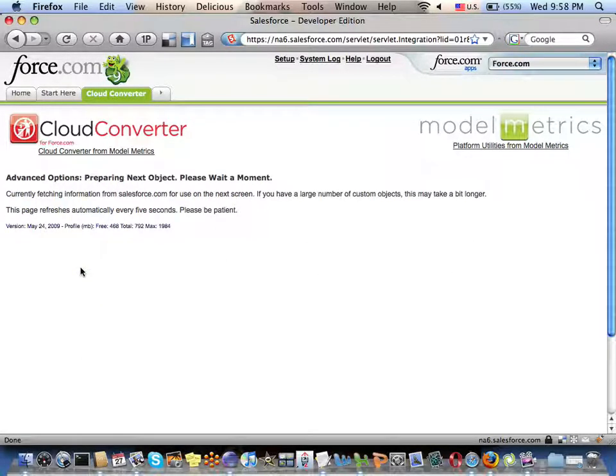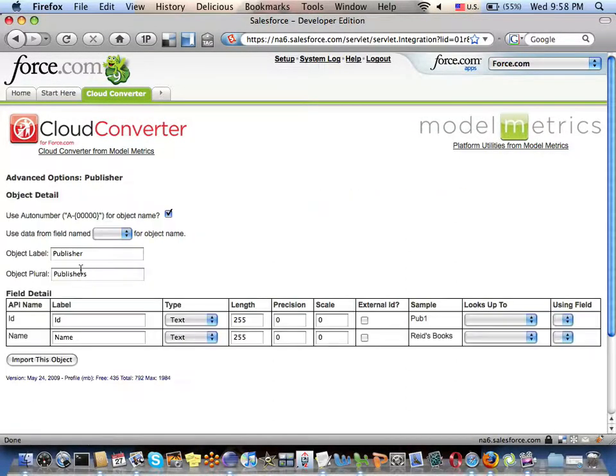Now the first thing that Show Advanced Options does is it goes out and queries your existing org to find out objects that you might want to reference or look up to in terms of this new data that you're uploading. So it's going out and getting a number of objects, it's getting fields that are related to that, and then it comes over to our detail for a particular object. You'll see here I'm going from left to right in the Excel spreadsheet. You remember I had publishers on one side, publications on the other. So we're starting with publisher, and you'll see that there's quite a few options.